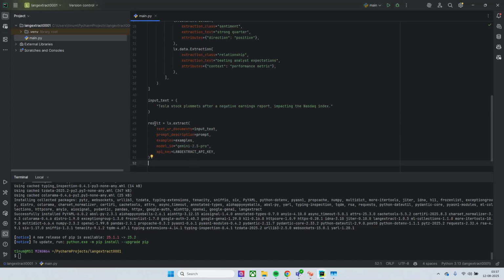So the result will be structured data, like equal to lx.extract, and first you provide the input text, then you provide the prompt that we already created, then you have the examples. So three things we have already done, and then you have the model id, whichever LLM provider model id you want to use, and then the API key that we have already defined. So everything is there, and just extract.